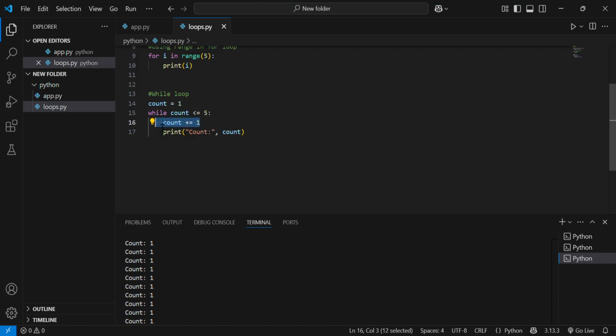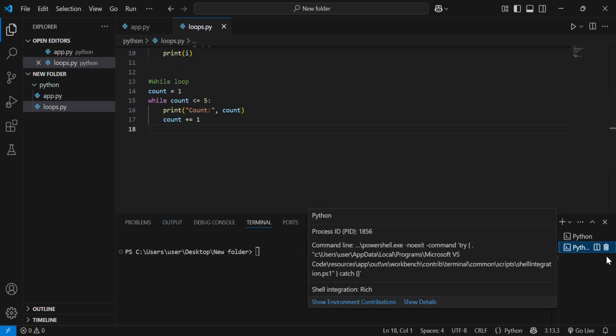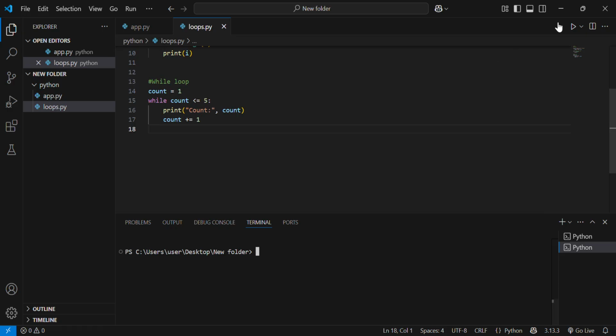Let's add this line of code up there. Control X. Sorry, Control Z. Count plus 1. Let me stop this terminal maybe. Let me run it.